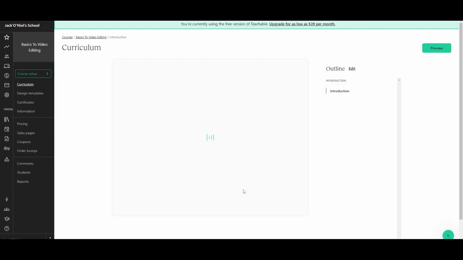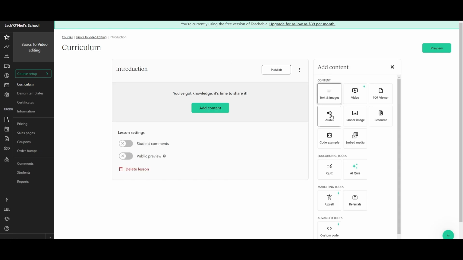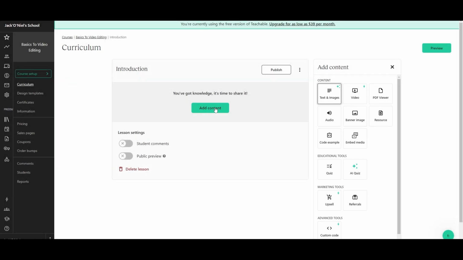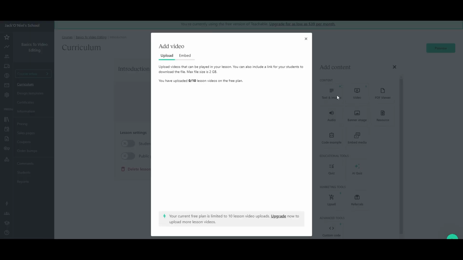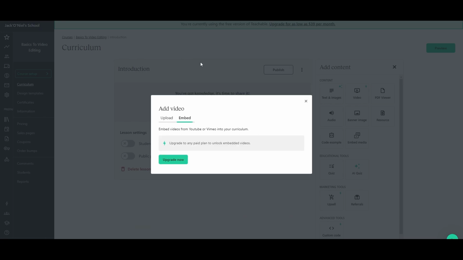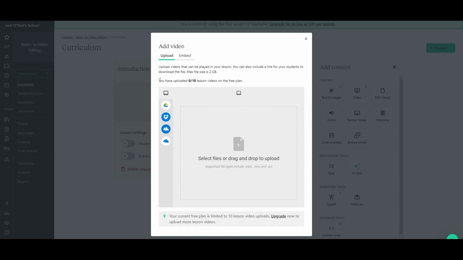You click on it, and it's going to open up right here where you can upload text, images, videos, PDFs, audio, banner image, resources, all of that. You can simply click on add content and choose the content you want. Let's say you want to add a video. Over here you can upload the video. You can choose either Google Drive, Dropbox, OneDrive, or OneDrive Business. You can even go with an embedded code, but for that, of course, you need to upgrade to any paid plan. You can upload a maximum of 10 files, and each file can be a maximum size of 2 gigabytes.